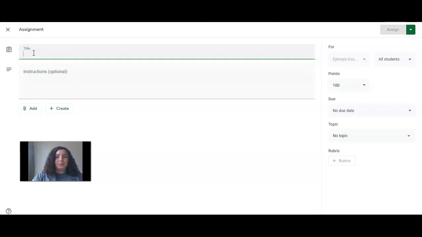Por ejemplo, si vamos a hacer de matemáticas, we can create an assignment on place value. If we're doing a math assignment, we can create one about place value. El lugar posicional. So that's the title. You can also put the date. También le puedes poner la fecha.